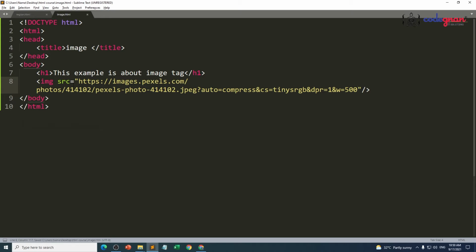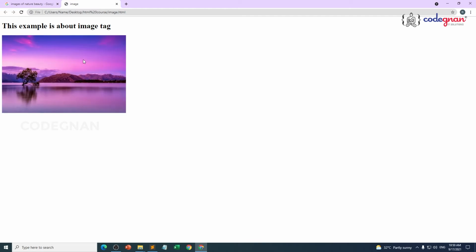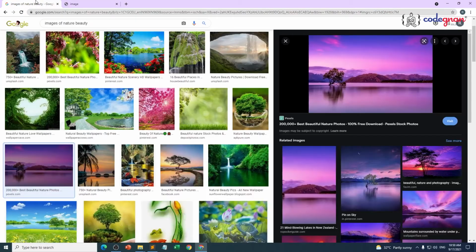Control S. Now you are going to see this particular image in your web page. F5. I successfully displayed a particular image in my web page by using the src attribute. From where did you get this particular image? You are getting this particular image from a server.